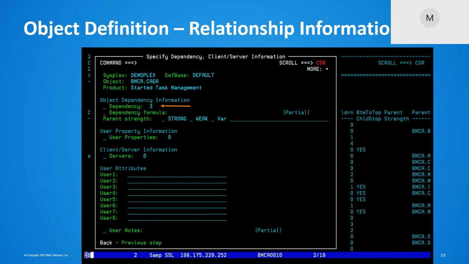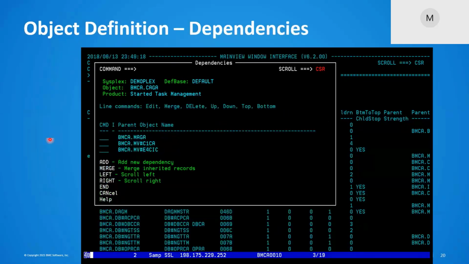So on the Dependencies panel is where we define our relationships between objects. And here I'm going to show you what the dependency field looks like. So I would select that or do an E for edit. And Tom's going to pop up a display like this where I can see all the dependent objects. Now, if I put a question mark in that field, Tom would have brought up all the objects and I could select from the list what objects I want to be dependent upon.